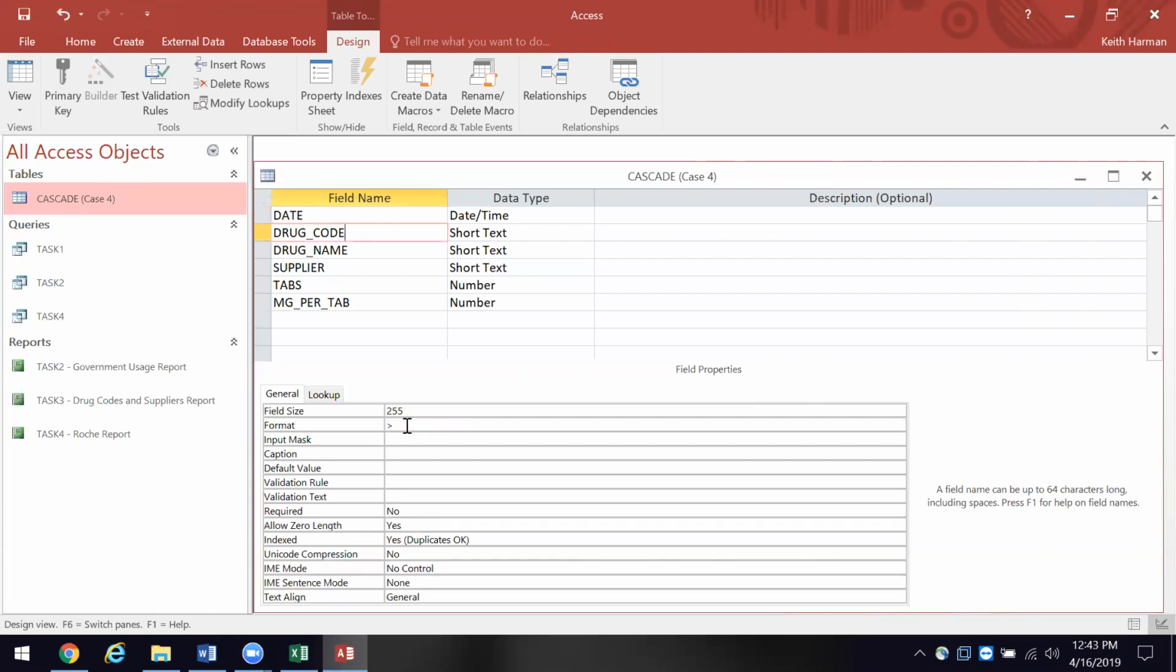Let's go down to the drug code. And again, here we go. Yes, we want the drug code required. Now we have something interesting here because we say, yes, duplicates are okay. All right. And the reason is because we may sell the same drug to several people. That makes common sense.